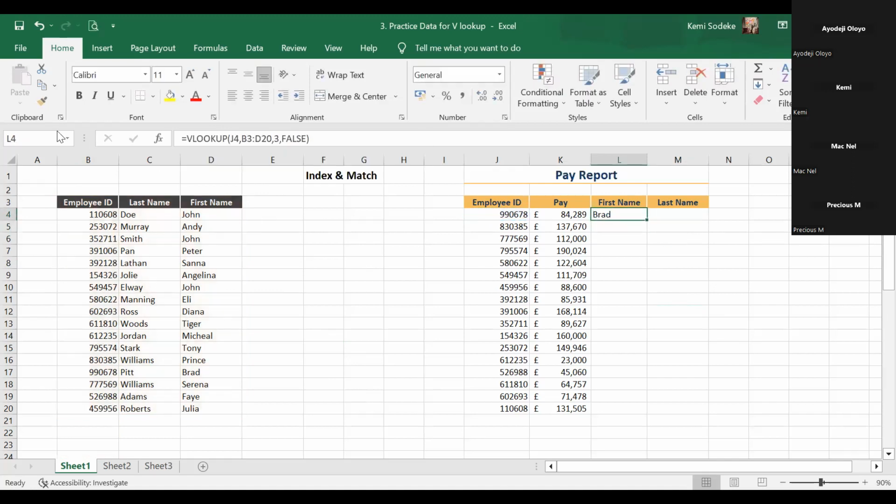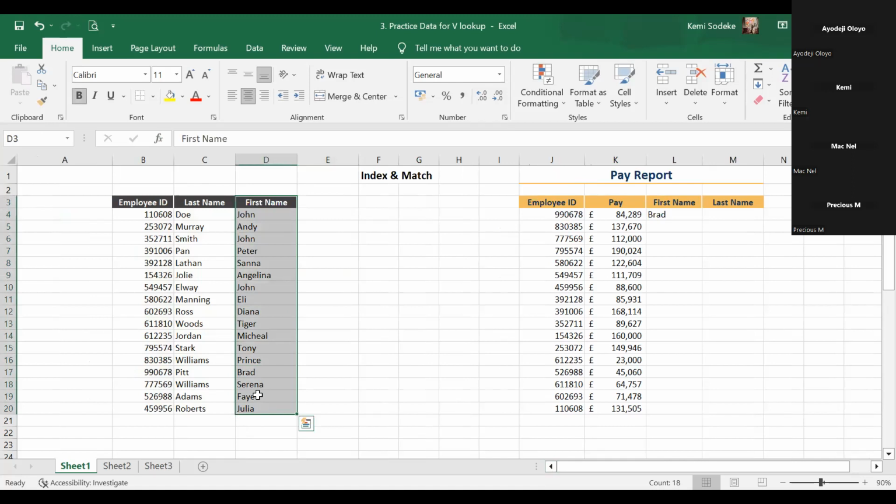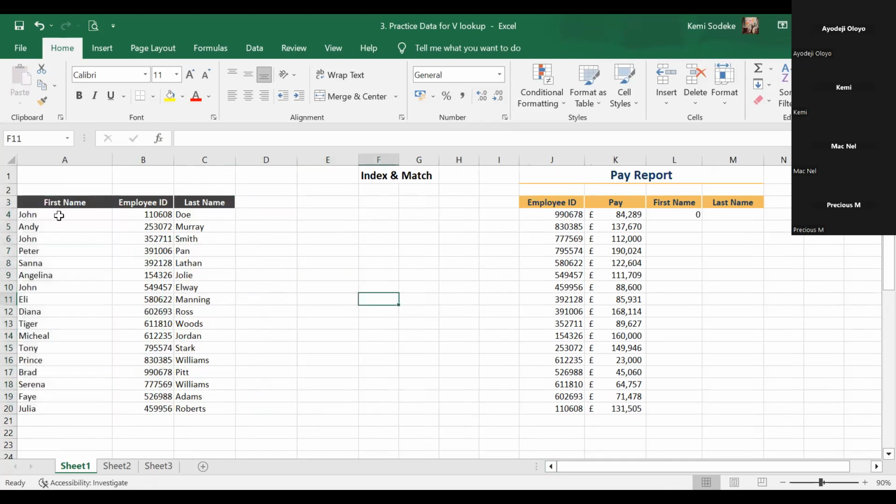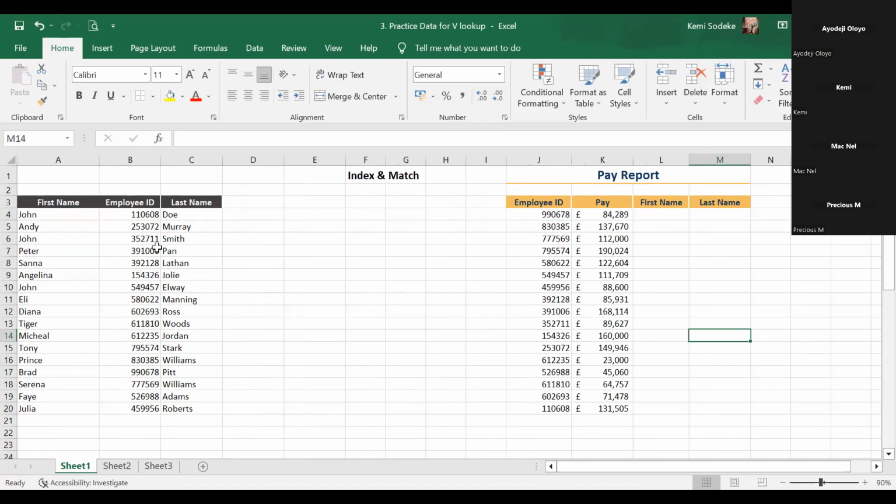What happens if the first name on this table is here? If the first name is here, for instance, I'm just going to copy the first name. Control X. If the first name is here, how do we use it? Can we use a VLOOKUP for this? Let's try it and see if it works.